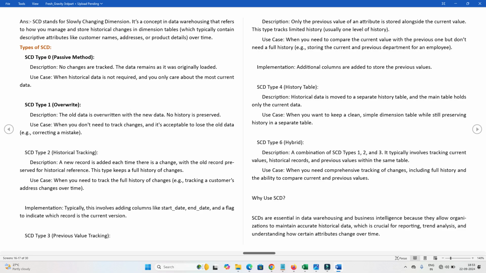SCD stands for slowly changing dimension. It is a concept in data warehousing that refers to how you manage and store historical changes in dimension tables, which typically contain descriptive attributes like customer name, address, or product details over time. There are six types mainly. I'm going to explain all the types of SCD here.